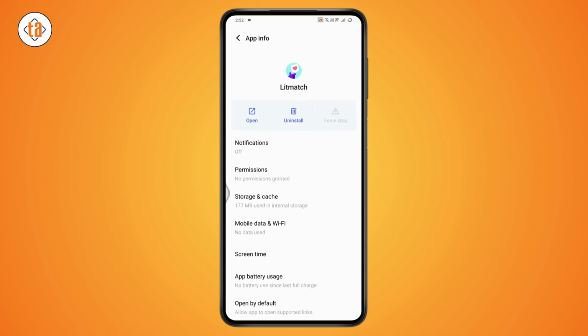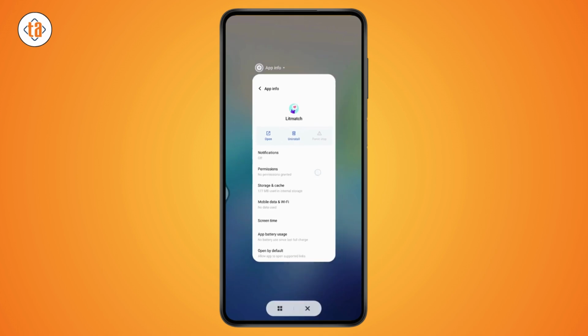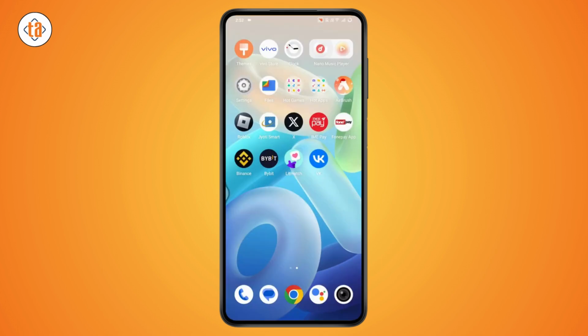force stop the application. Once you force stop the application, now the last thing you need to do is restart your device. Press and hold on to that power button, restart, and after restarting, you can go back to the application and try, and it will fix your problem.